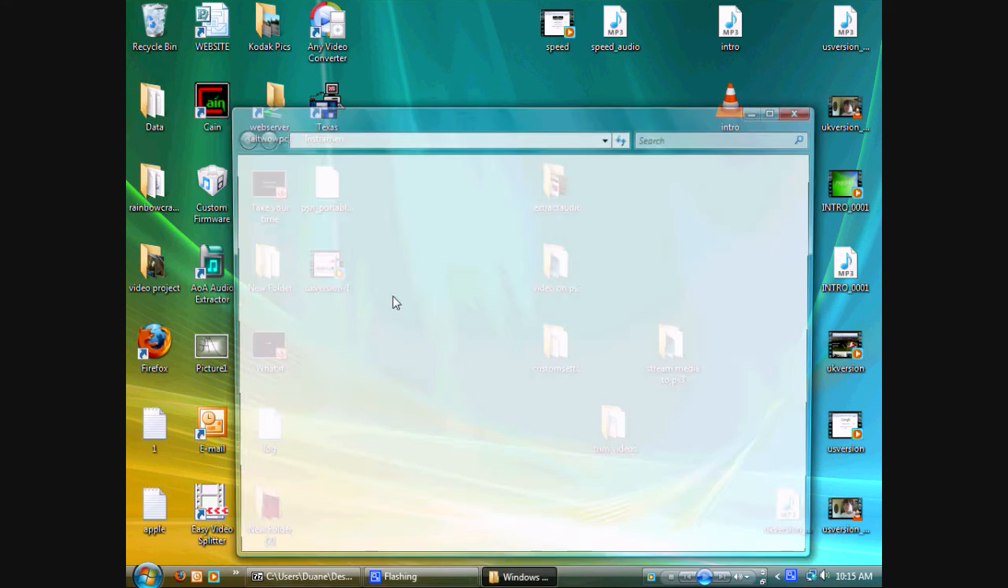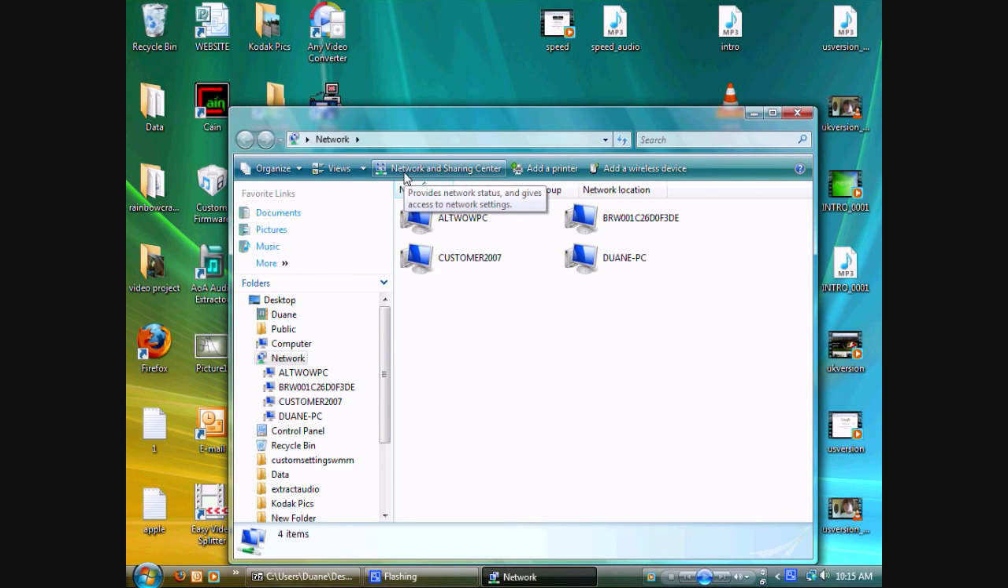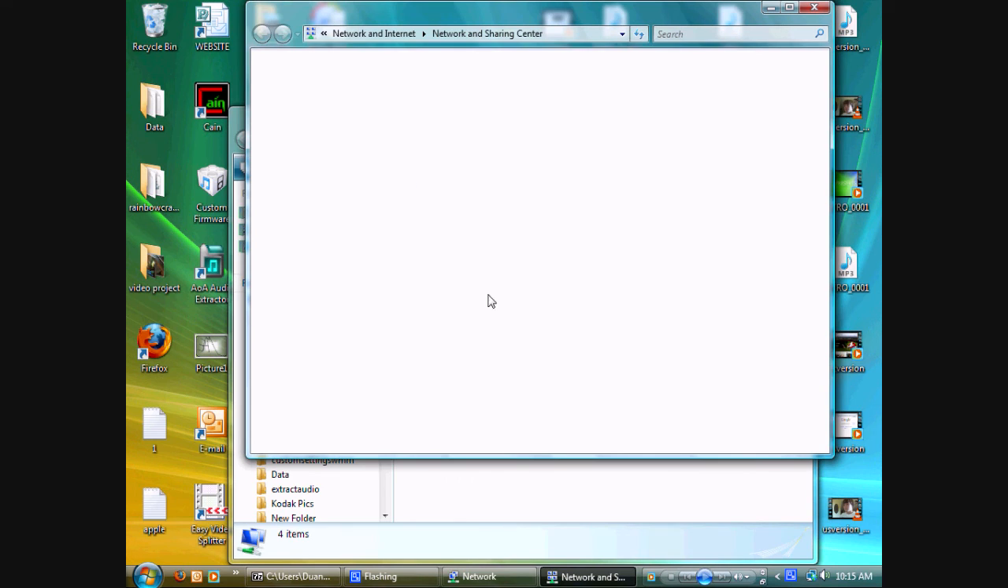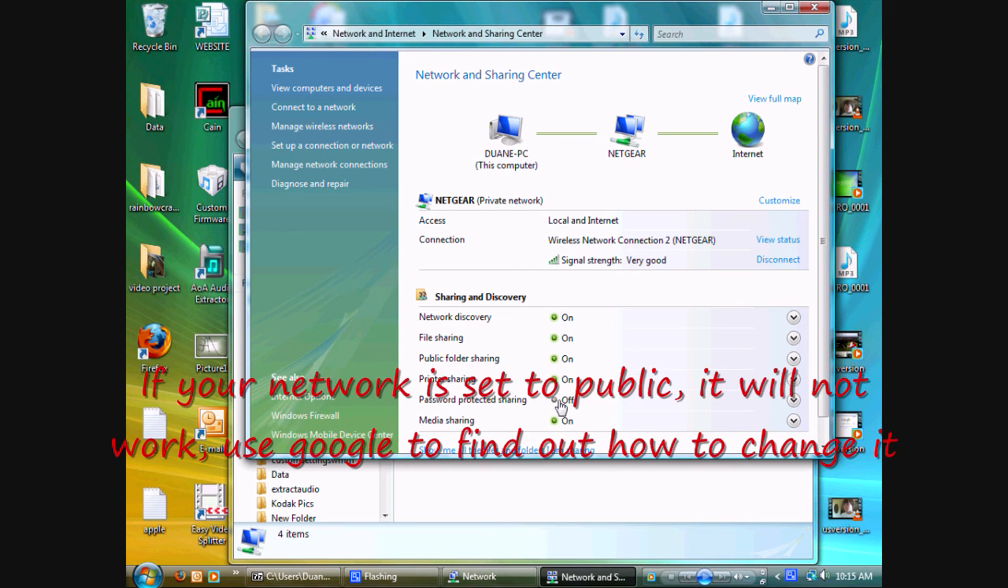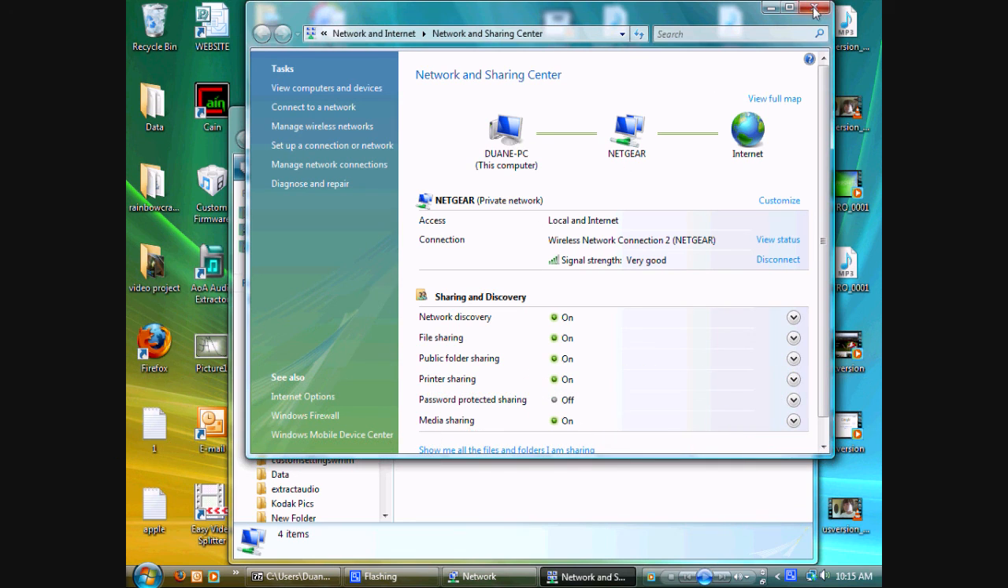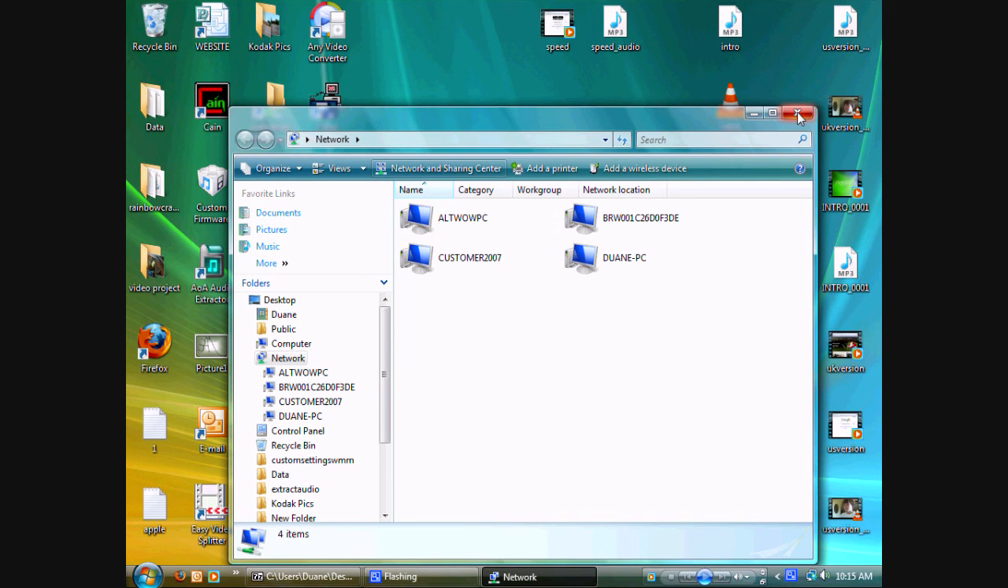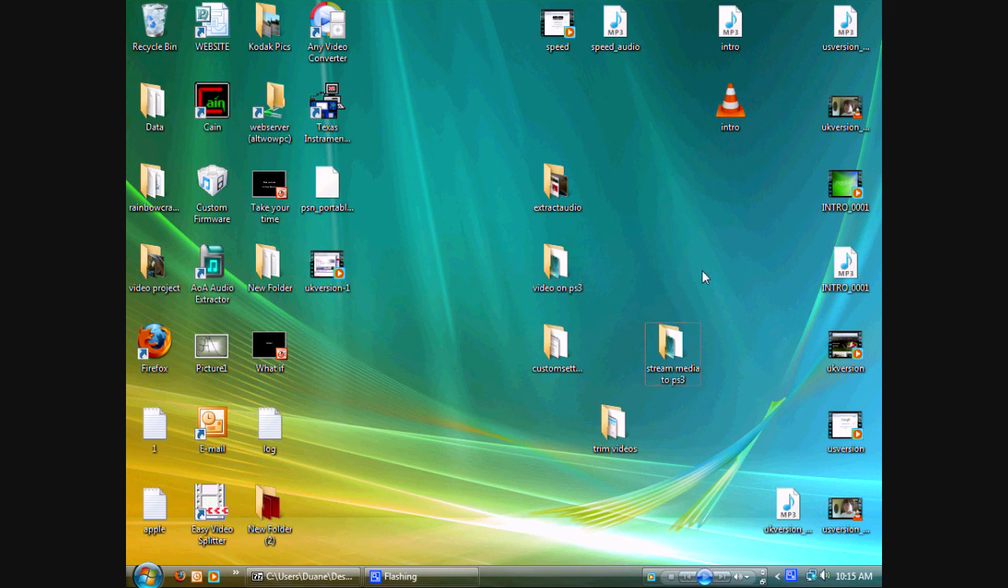Next, go to Network and Sharing Center, and make sure that File Sharing, Public Folder Sharing, Network Discovery, and Media Sharing are all turned on. Especially Media Sharing, you really need that. Make sure password protected sharing is turned off. Then exit out of your computer, exit out of this, and now we're going to the PS3.